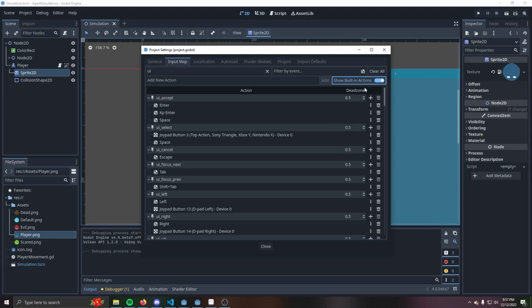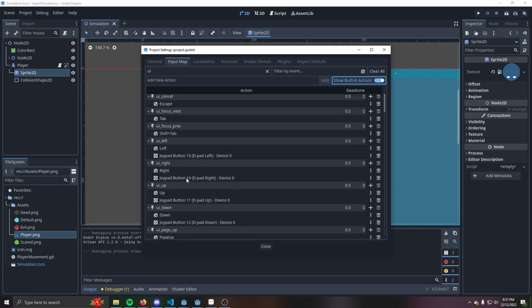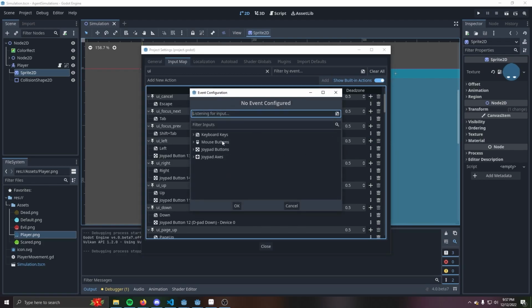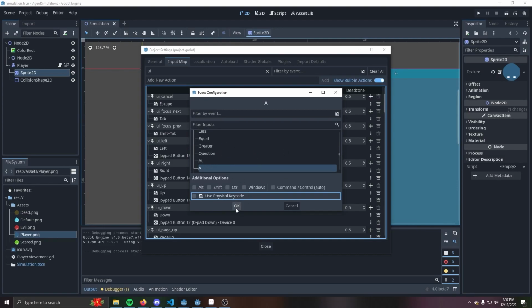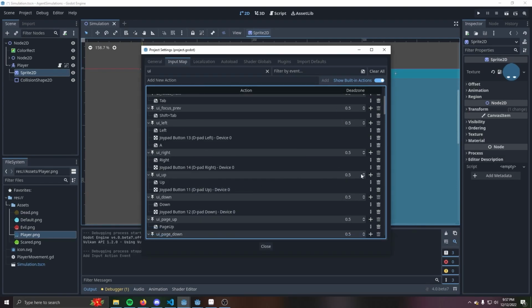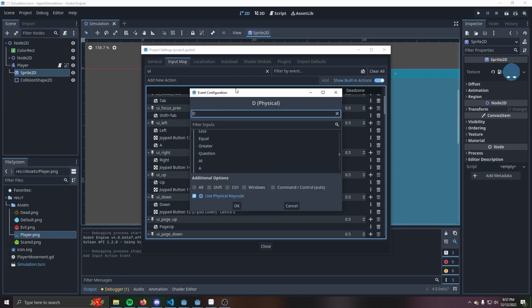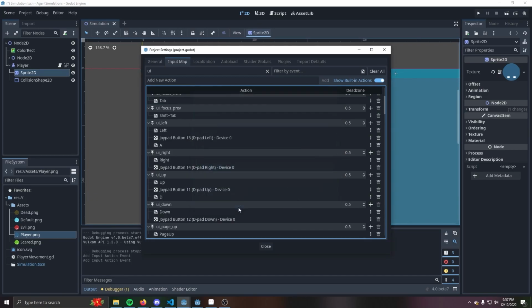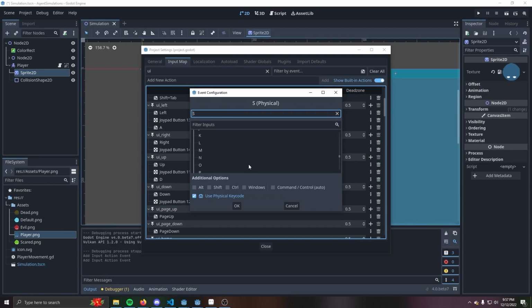We're going to show the built-in actions. Then we can see the UI left, right, up, and down right here. So we're just going to add another key by going to left. And I want to add an A. I don't want to use the physical key code, just the default key is fine. A is going to be left, right. Type in D, no physical key code. And do the same for down with S.